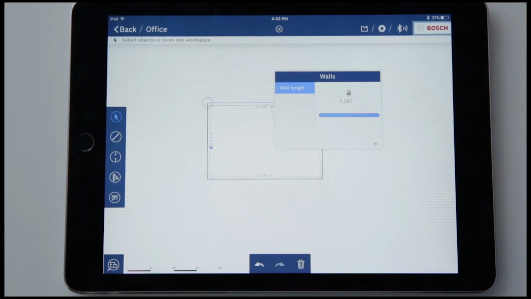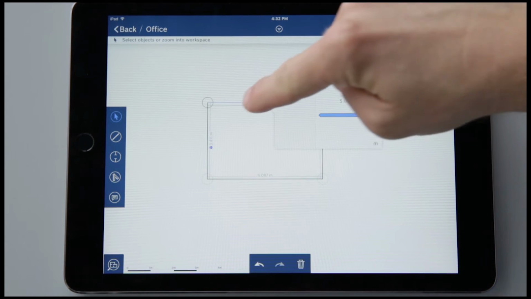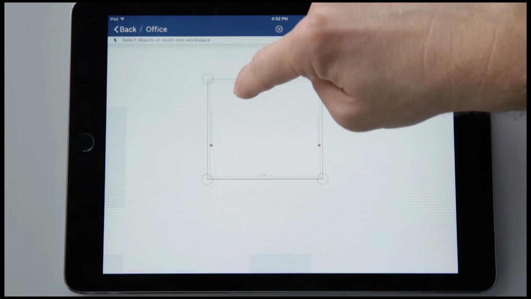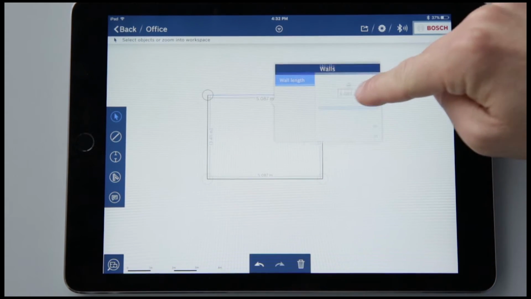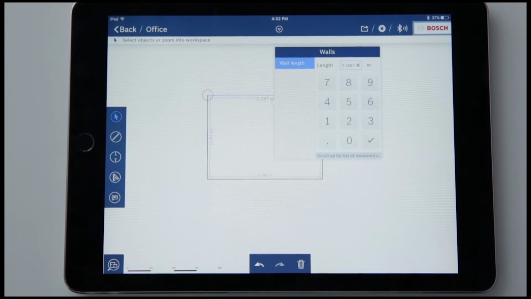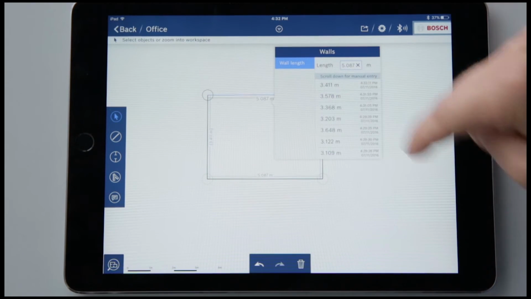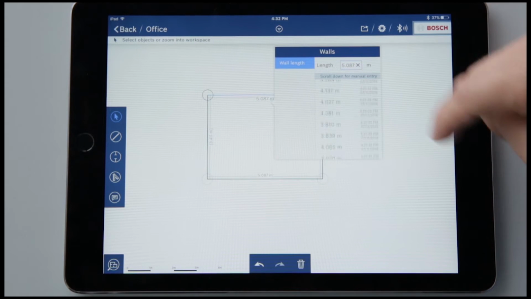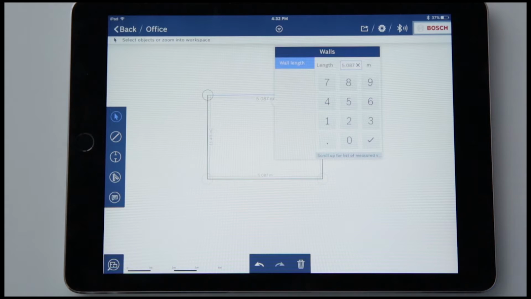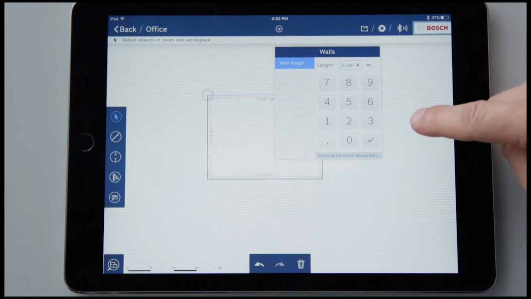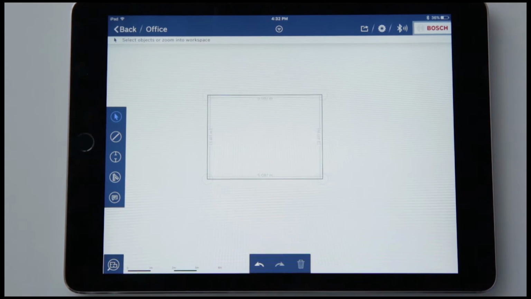There are four ways to enter the measurement for a wall: by dragging it until the desired length has been reached, by manually entering the length, by measuring with GLM 50C or 100C, or by sliding up the input field. There I will find the last 50 measured values that have been transferred, including their timestamp. I have these four options for all input fields in the app, regardless of which function is selected.